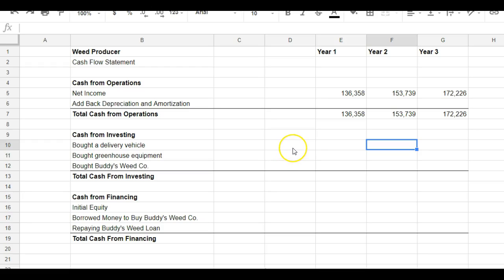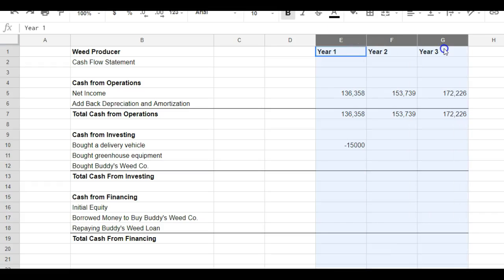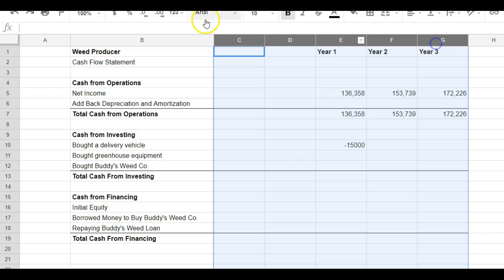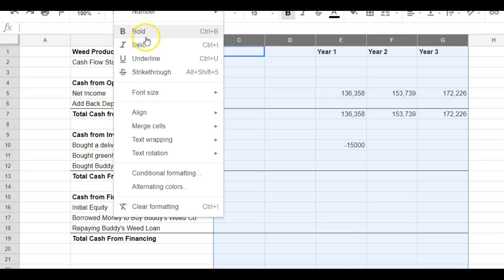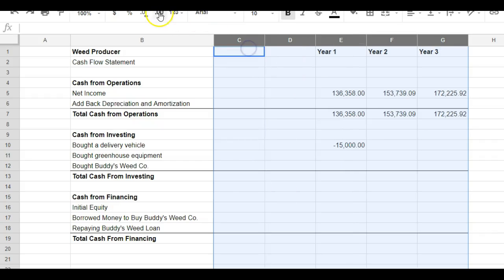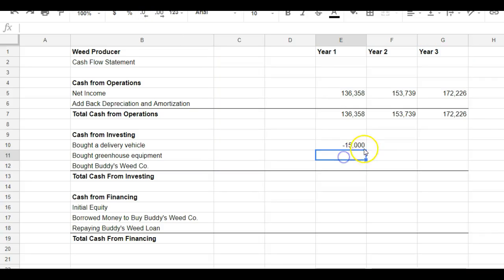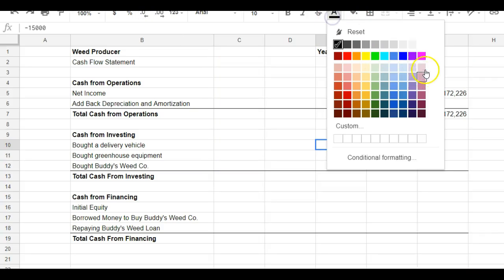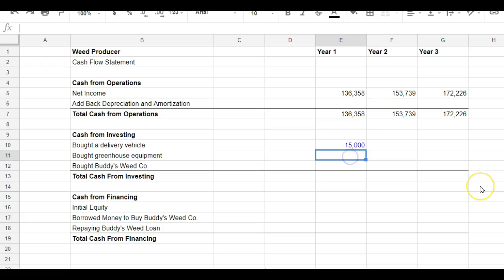All right. So, let's see what I bought. Let's just say we bought a delivery vehicle. Let's say we spent $15,000 on it. Okay? We've got to do the same thing with our numbers. I like to have all my numbers formatted. Number, get rid of my, there we go. Okay, and that's it. Remember, constant. There's a constant, okay? And greenhouse equipment, 25,000.